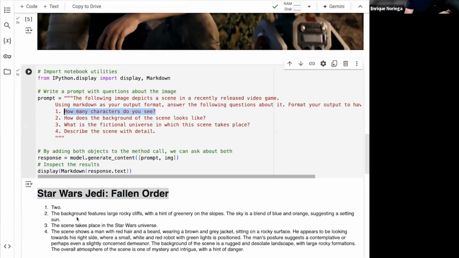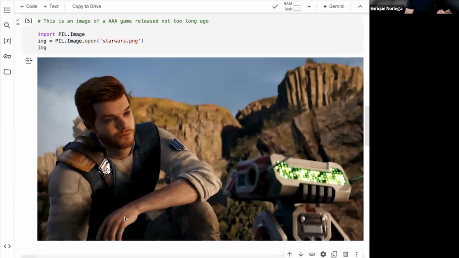How does the background scene look like? We're increasing the complexity here. It features large rocky cliffs with a hint of greenery on the slopes. The skies have hues of blue and orange, suggesting a setting sun. I'm just going to scroll up a little bit and make sure that that's accurate. And yeah, I could say so. We definitely have the rocky hills. There are some bushes around, and you could say there are some patches of grass alongside the bushes and the short trees. And I could certainly say that this is during the evening. That was quite impressive to me. I like that.